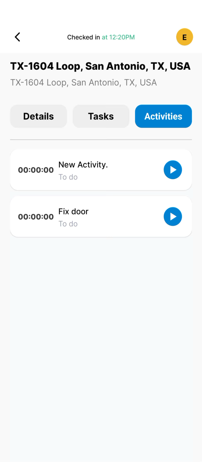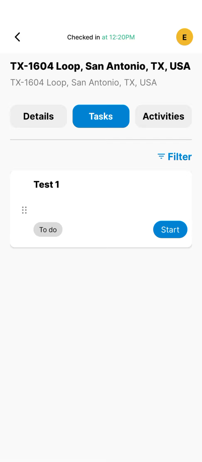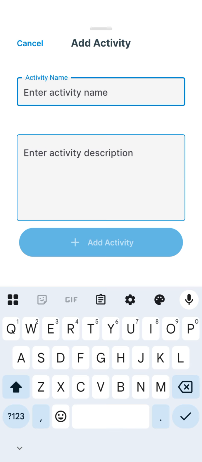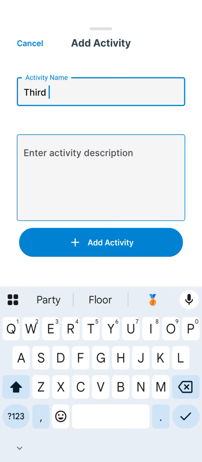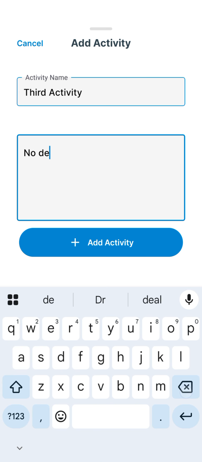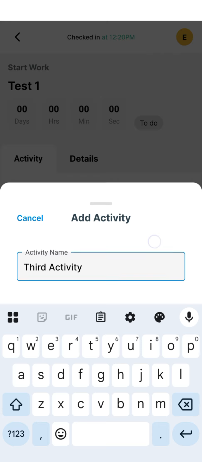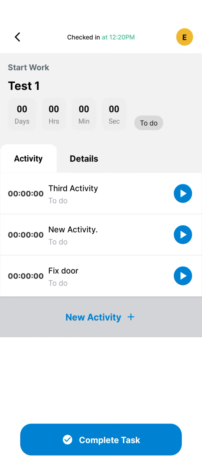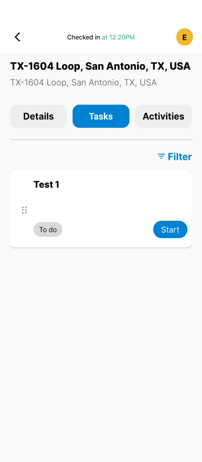To create a new activity for myself, I'll go to task, because task is under a project and I can create activities under a particular task. To do this, I can click on the task, then go to a new activity. Let me say third activity, because technically this will be the third activity under the task. I can name this third activity and go ahead to create the activity by clicking on add activity. The activity has been added successfully. Then I can start my activity from here or go to the activity tab to start an activity.